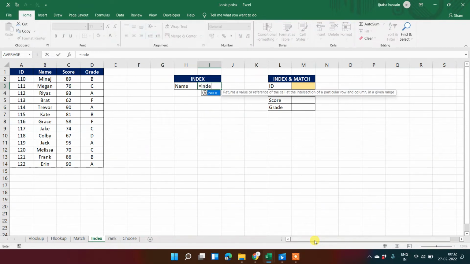First, we will write INDEX, then it asks for two different syntaxes. We will concentrate on the first one only. So in the first, it asks for array. Array means the data set from where we want to look up a value. So this is our array. Then put the row number. Let's suppose, for the sake of this understanding, we will put 3. Then comma. Then it asks for column number.